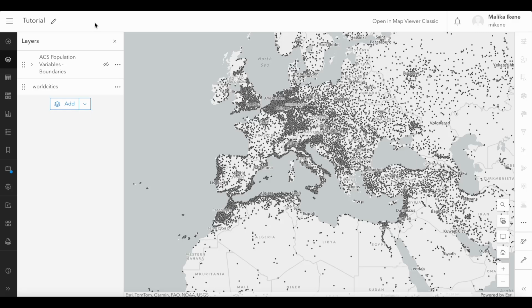Let's make a heat map. Heat maps are used to visually represent point data by representing areas that have high point density with stronger colours.